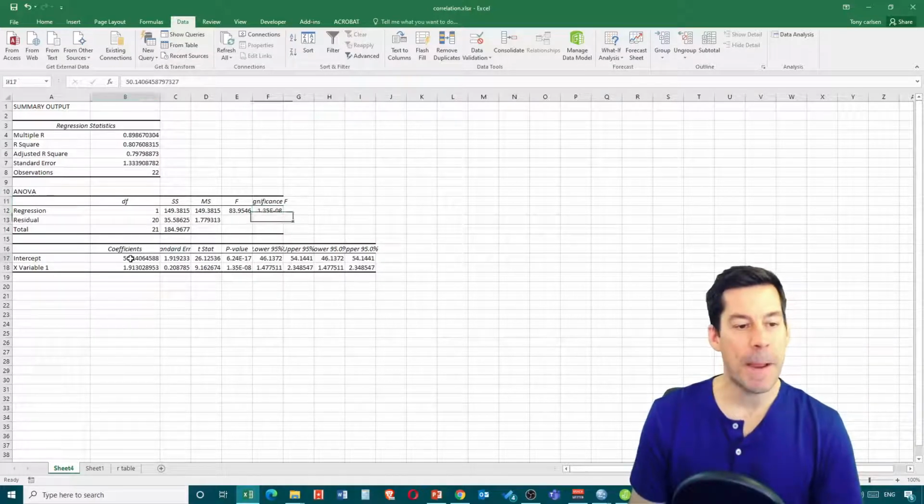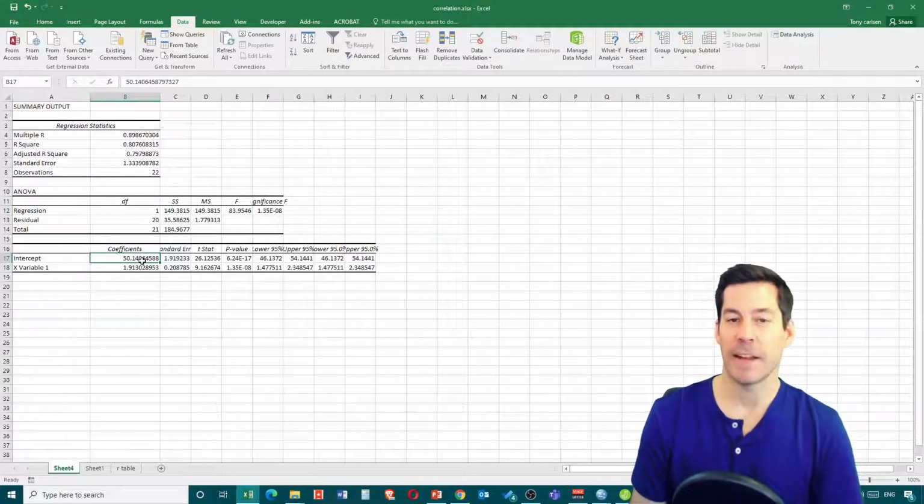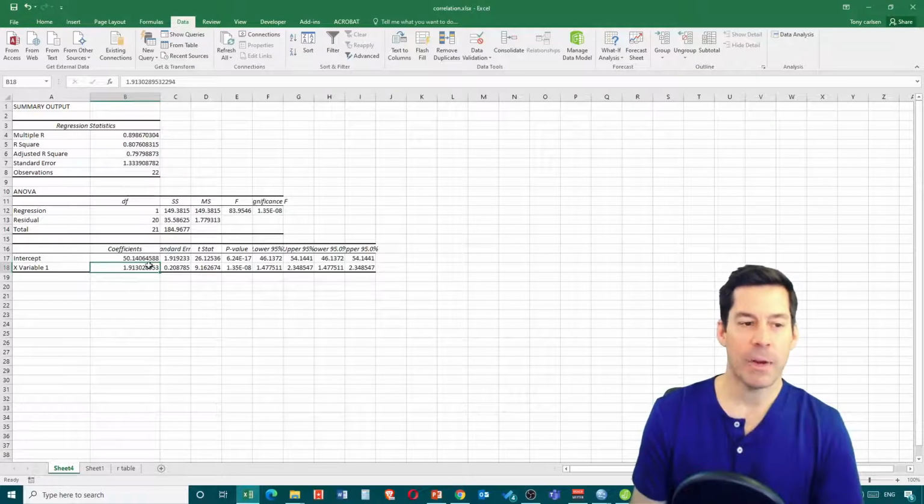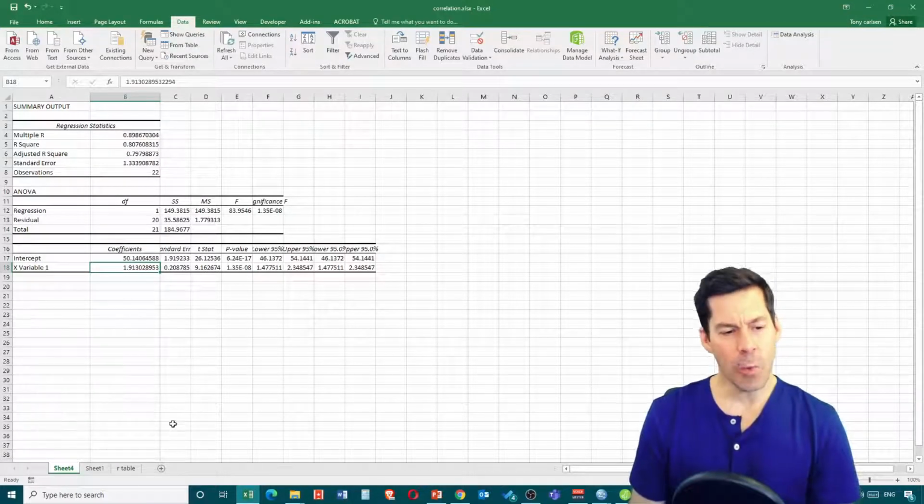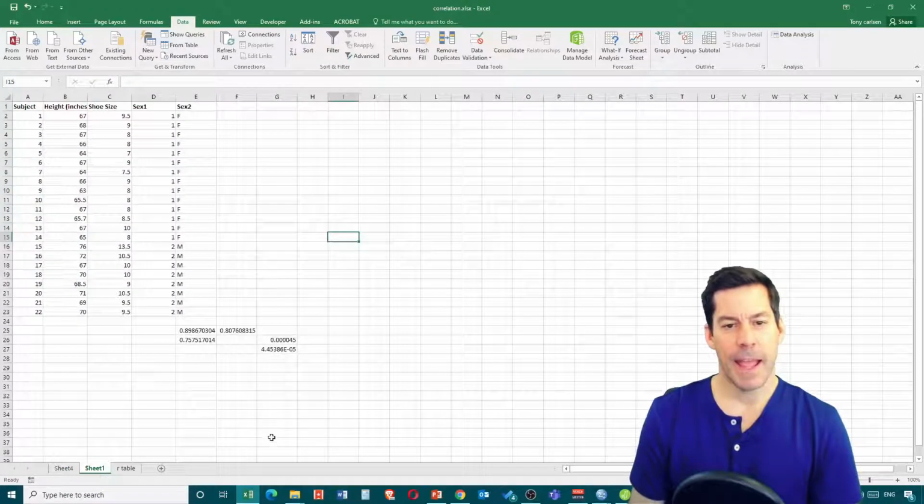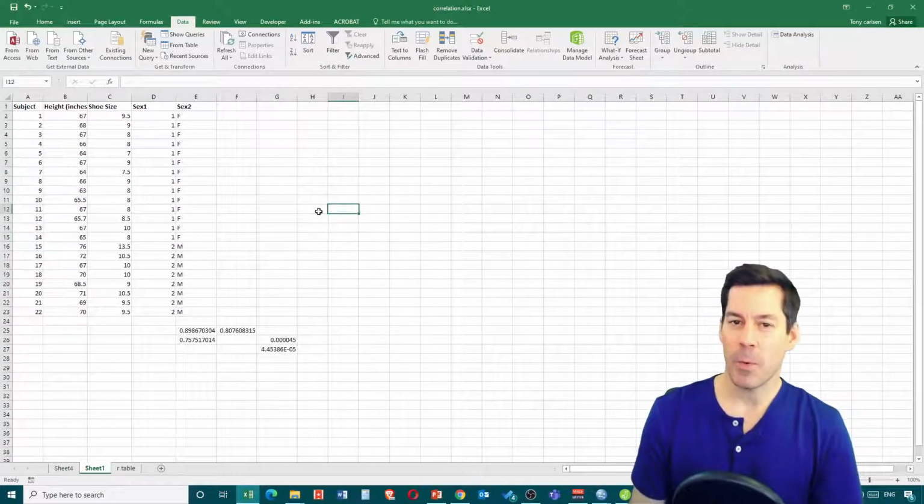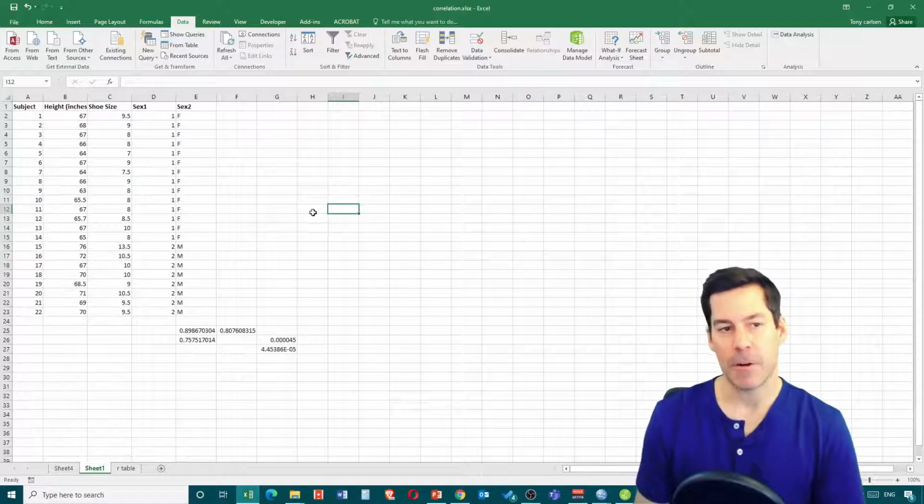Again, it gives us our beta coefficients as well, which means that at a shoe size of 0, our height would be predicted to be 50 inches. And with each increase in shoe size, our height would increase by 1.91. Now, another way to get that regression equation is simply by using a scatter plot.